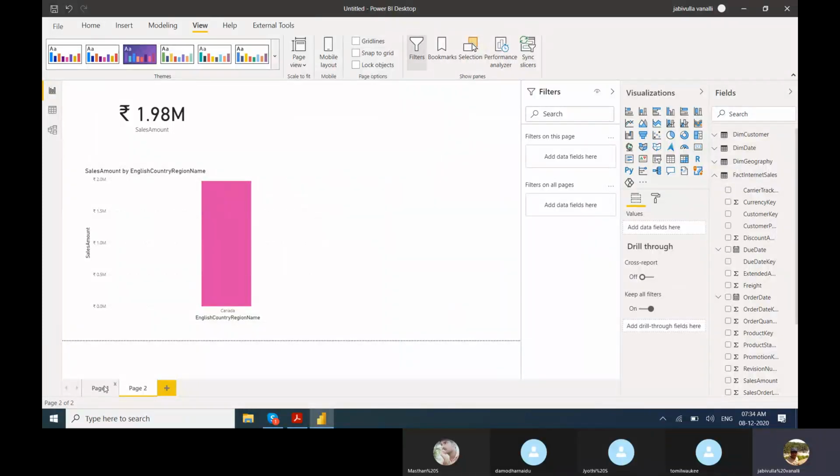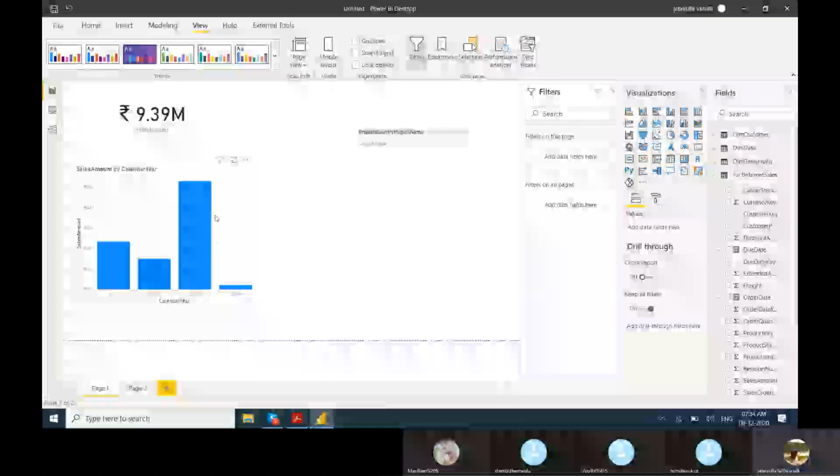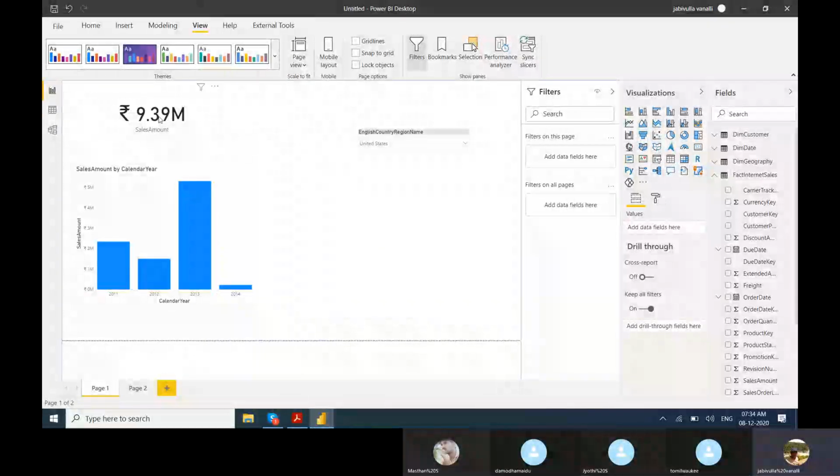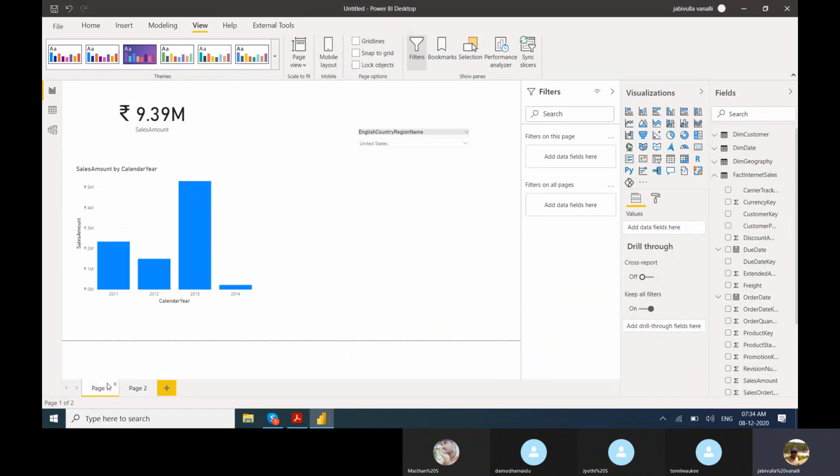Okay, come here. Now I am selecting United States here. So what is the value? 9.39. And what is this? By United States it is changed. Okay, come here. So 9.39, right? See here, you can see the same number, 9.39. So you can see United States is selected. In this way we can turn off the visibility of the slicer.